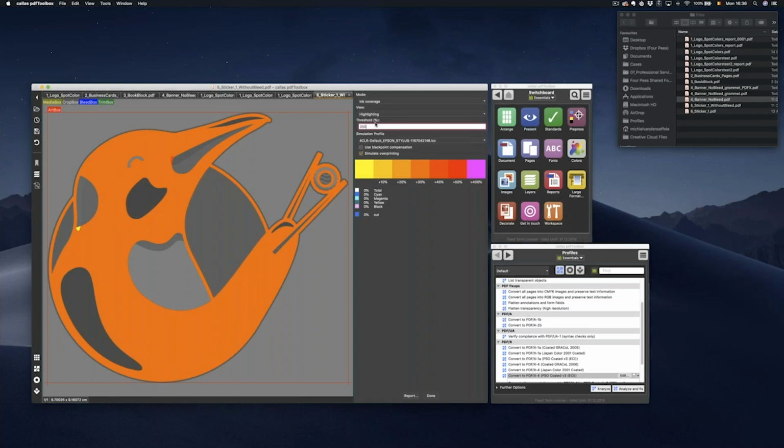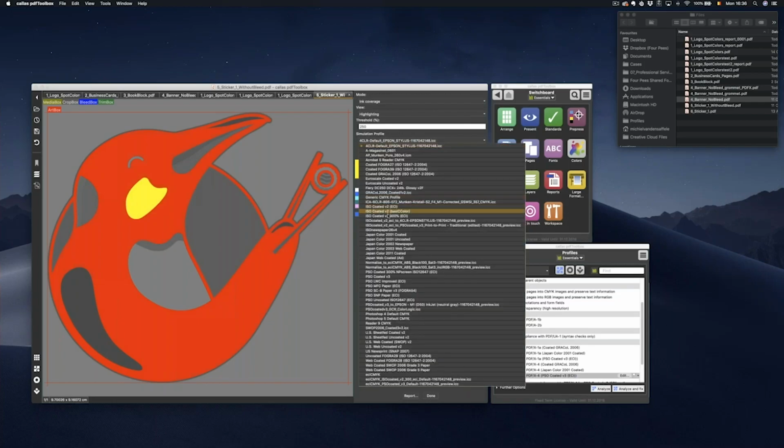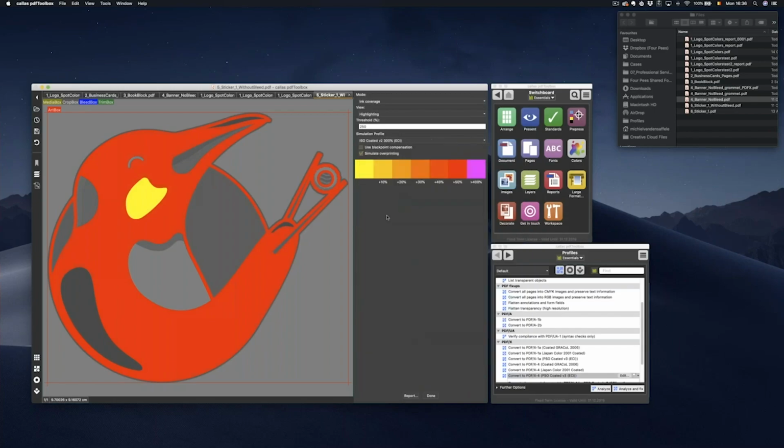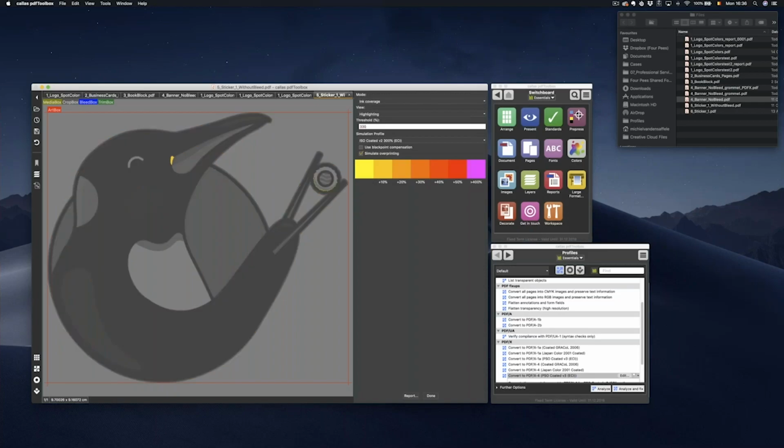So if I make it 250, the heat map will change based on the simulation profile you have selected here. So this could be ISO-coded V2 300. There we go. And now it will base it on that profile. If I change this back to 300, we can see the heat map changes again. I can go to 330. We can see only this part is over 330. So this visualizer can show you that.